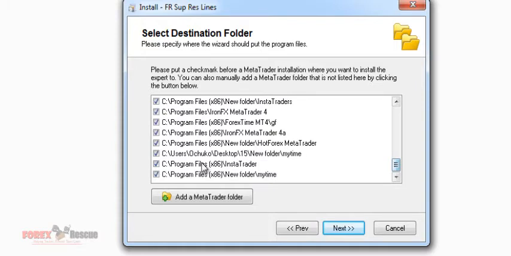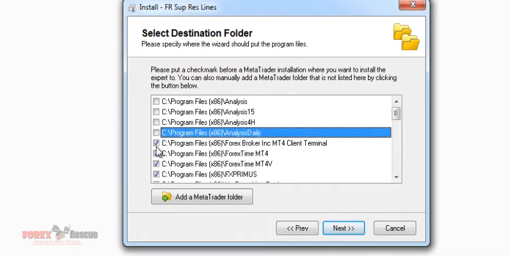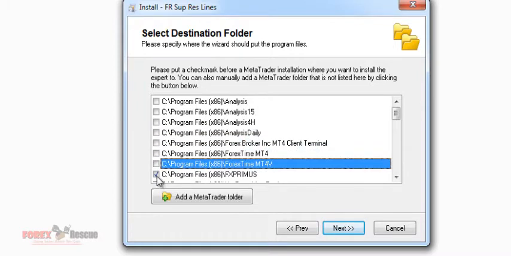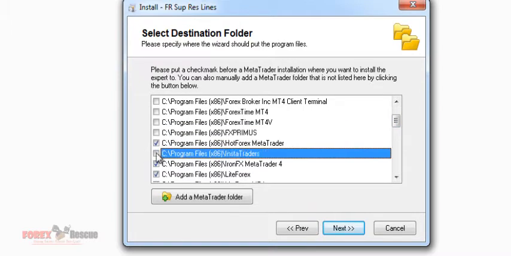So you can choose, you can unmark the platform you don't want to install the support and resistance indicator to, or if you want to install in all the platforms on your system, you can choose to leave all marked. But if you don't want to install all, you can just unmark them. For example, I want to install it on only Hot Forex MT4 platform, so I unmark all these ones here and leave only Hot Forex here.